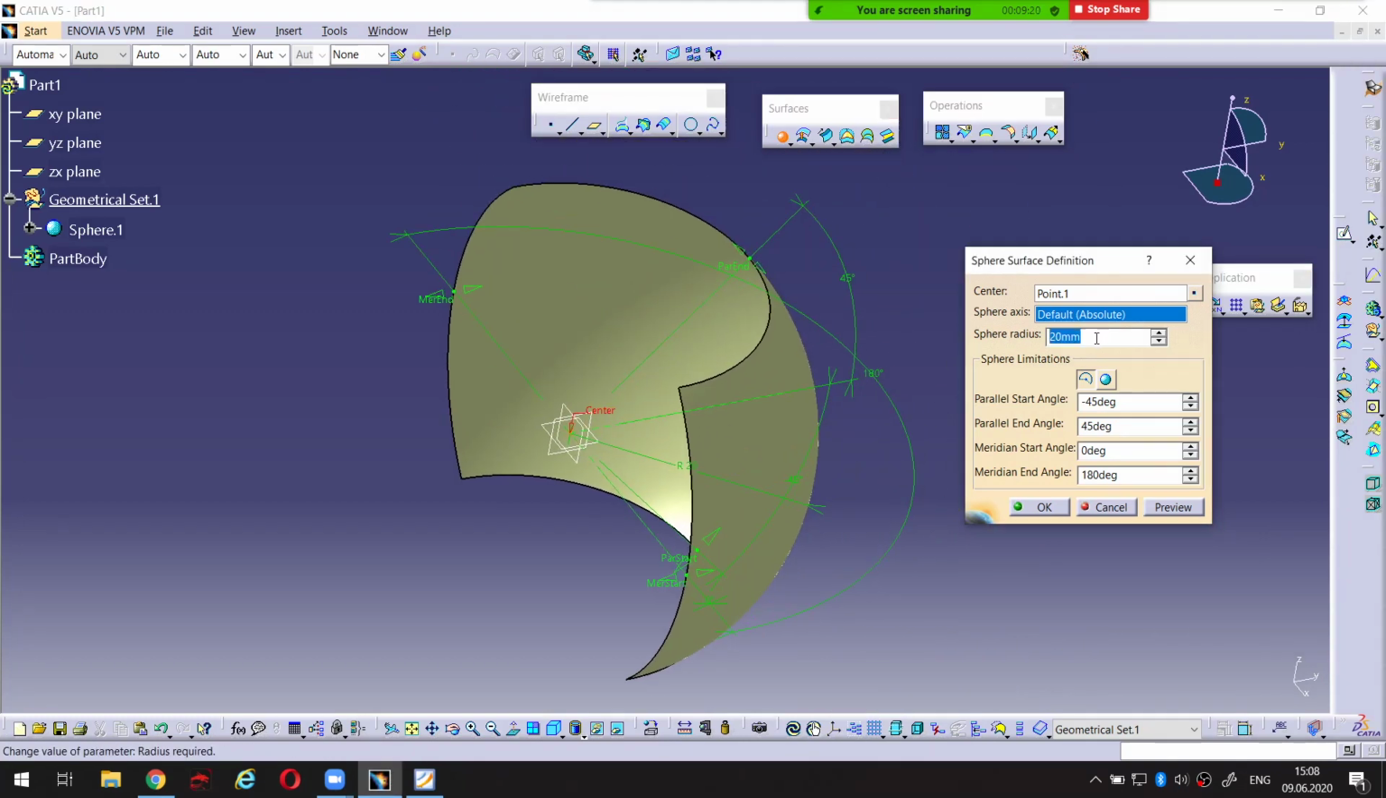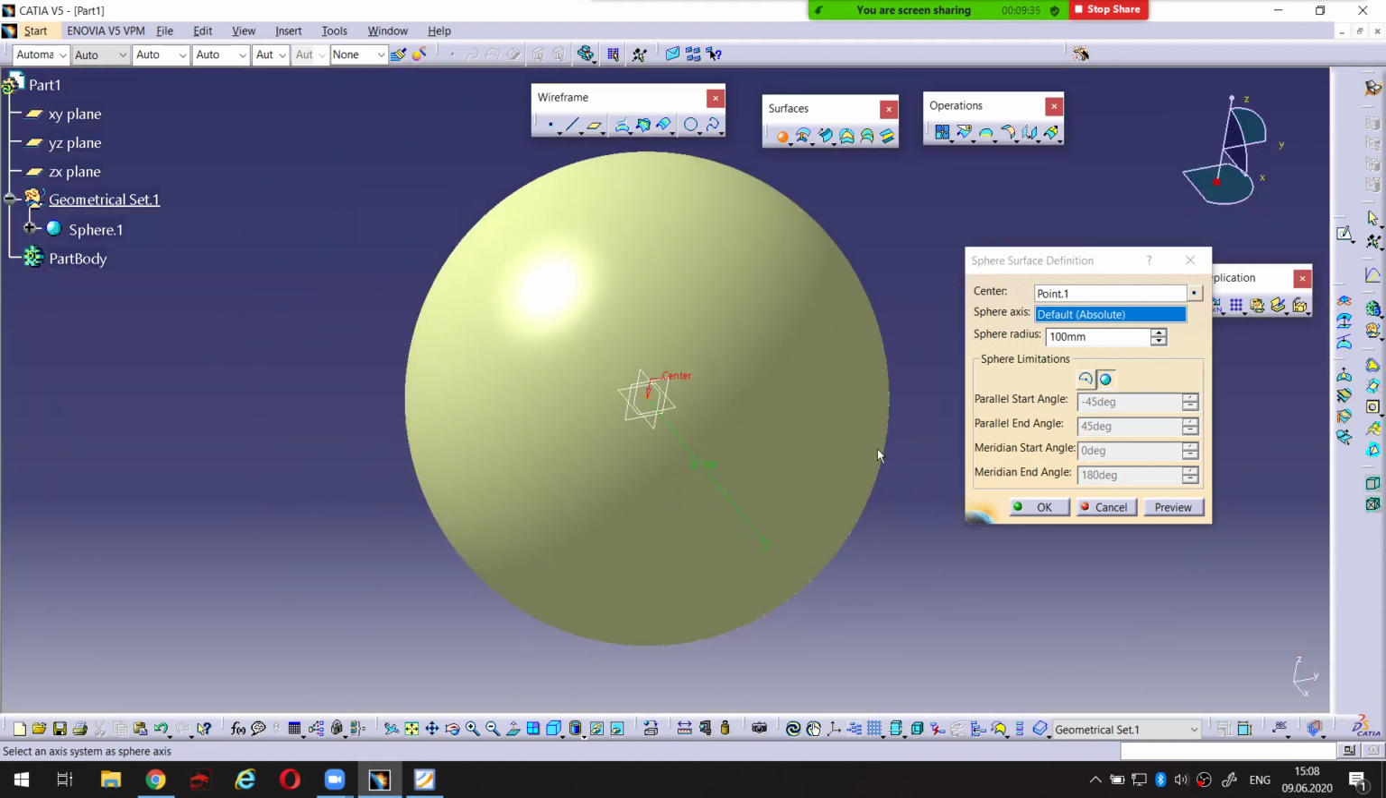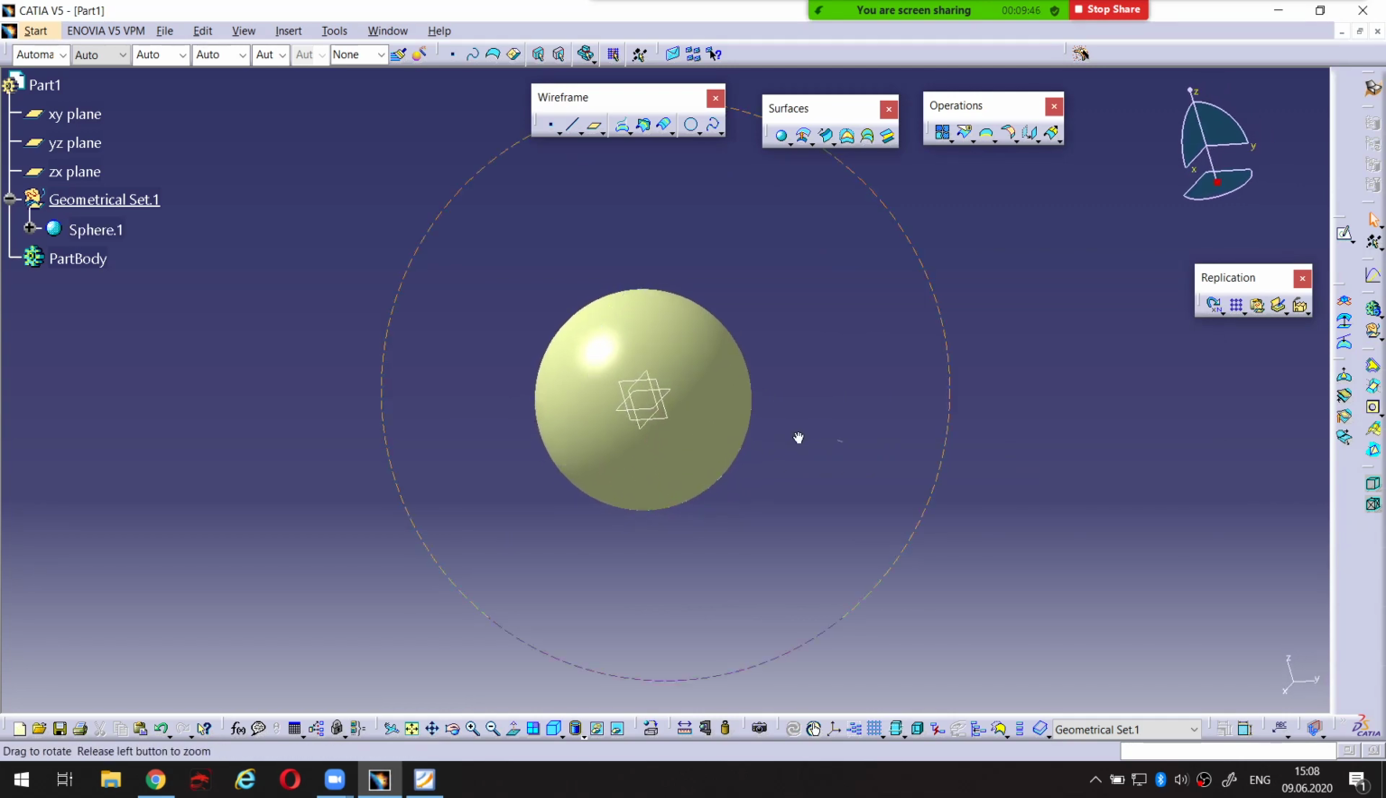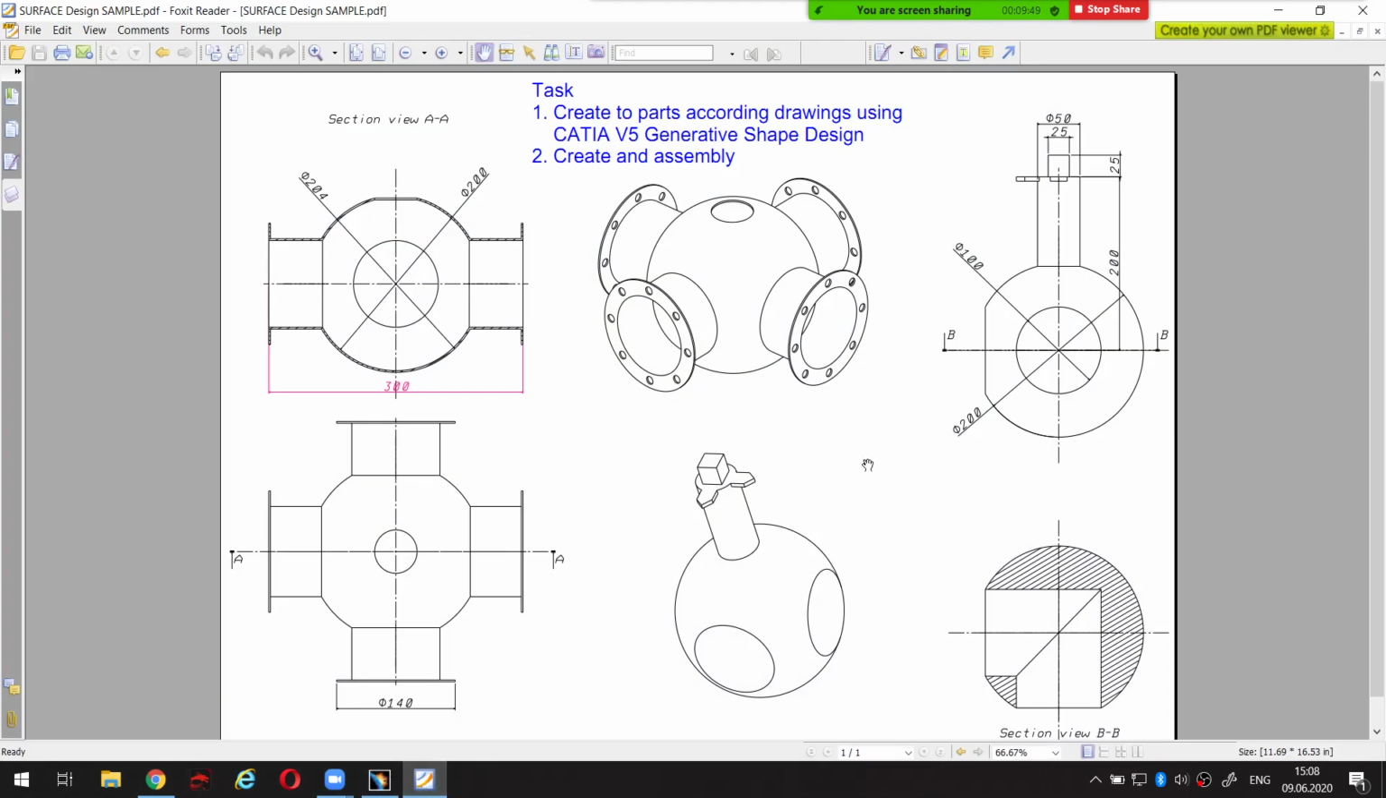The radius should be 100, since the diameter of my sphere is 200. And I need a full sphere. I don't need some segments of the sphere, I need the whole sphere. Okay, that's fine. And what about these two? Actually this one and these two. These are cylinders.